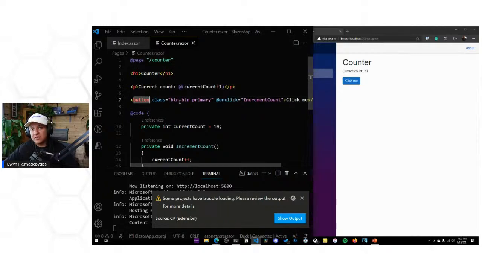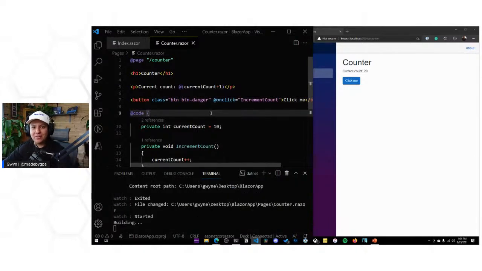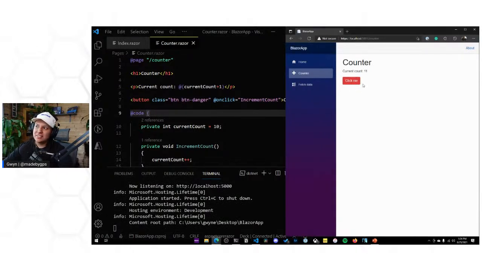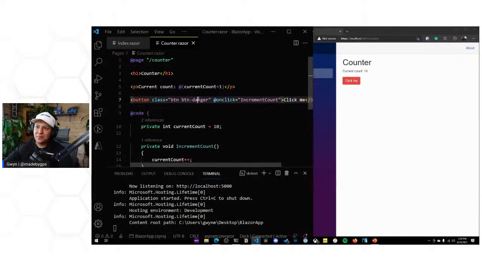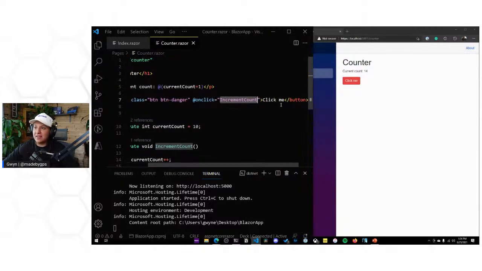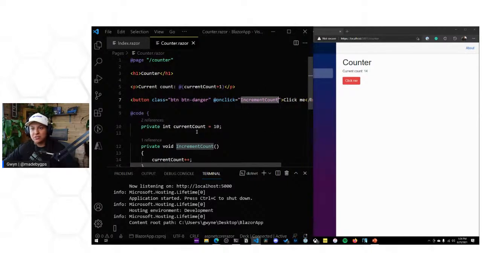So this class here, button primary, as you use it more, you start to build a memory around the names of the components and the classes and such. So yeah, I changed this to danger, but it really depends on what you want it to look like. The interesting part about this specific button is the on click. We have this @onclick, and it's calling this IncrementCount, and then we have the text "Click me", and this is also all defined in here.